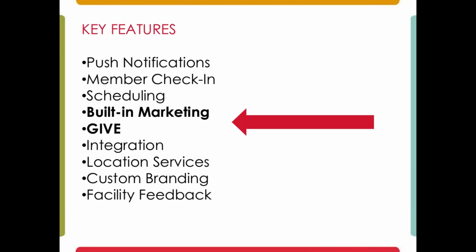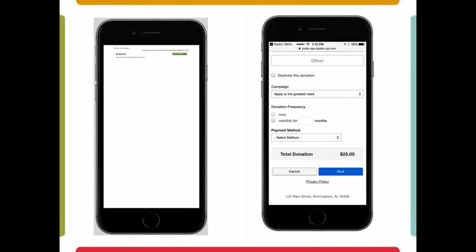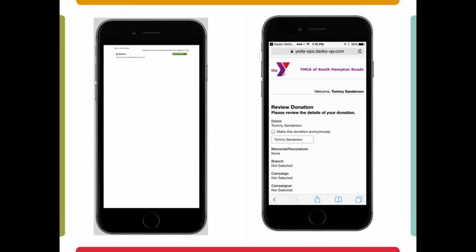And today, we're going to focus on the built-in marketing tools that are going to help drive your campaigns for fundraising, and the easy give functionality available in the mobile app that connects your members to a seamless mobile donation experience. So why is the mobile donation experience important?